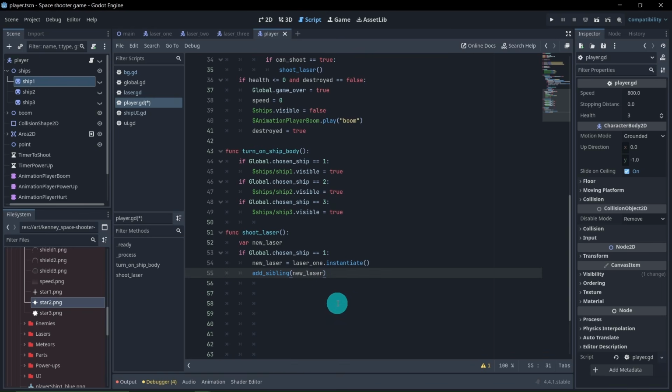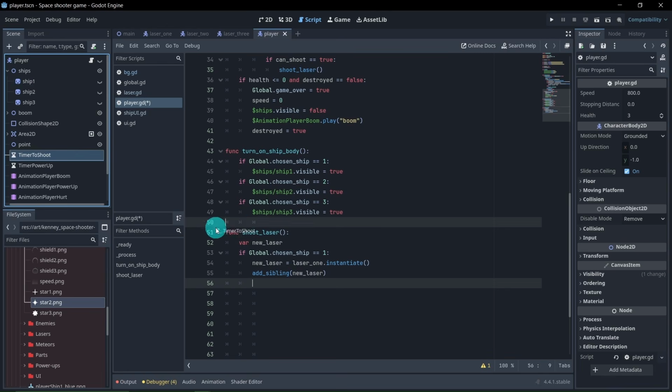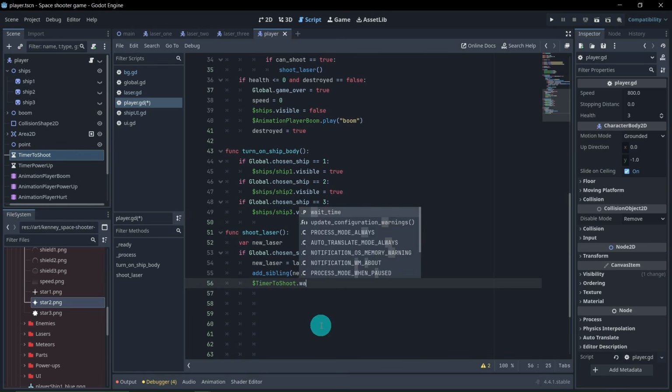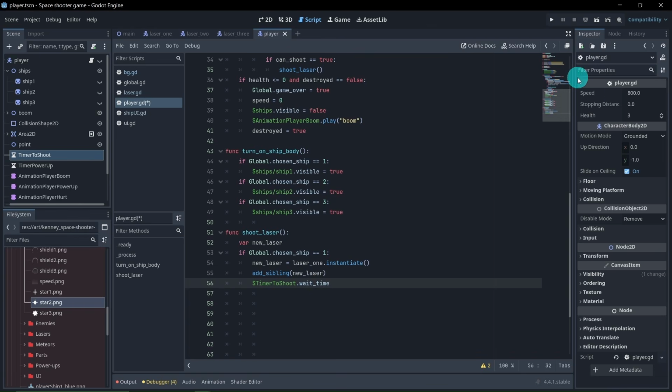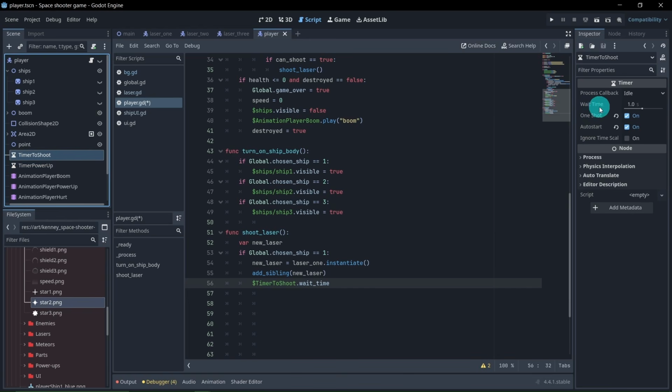Then we need to specify the position. And you know what? We could do that afterwards because they're all going to start in the same position. But what we could do is, of course, start the timer. So let's take that timer to shoot, drag and drop it into there. We're going to do dot wait time. And that wait time is correlating, if you select it, you'll see it, to this here.